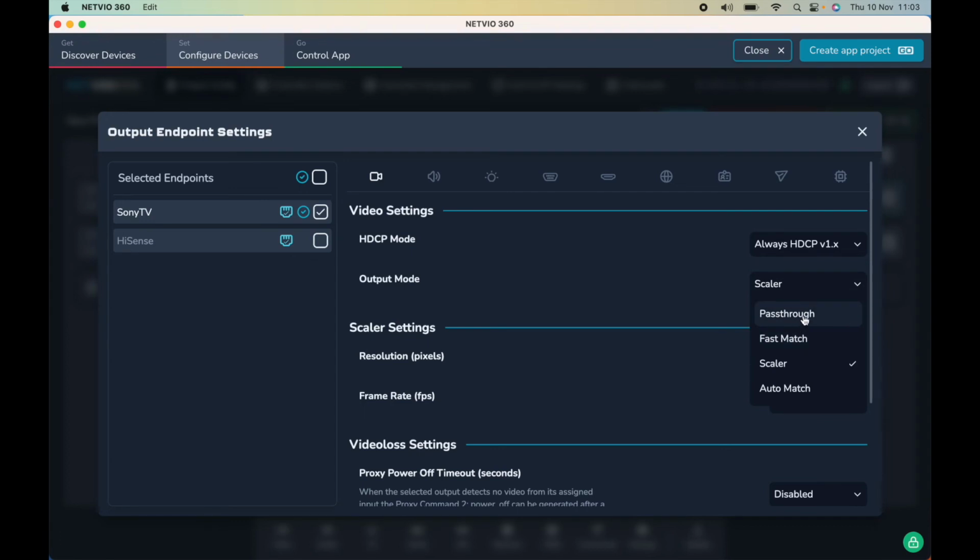The default mode for AVoIP is pass-through. It also has an auto-match setting, which may be useful and can sometimes speed up switching if you have a particularly slow switching display. It is worth trying auto-match or fast-match options, as this can dramatically increase switching speed on problem displays.